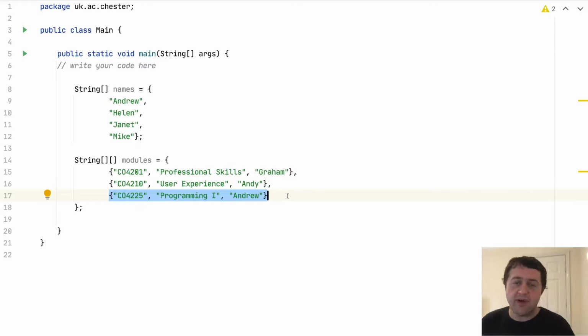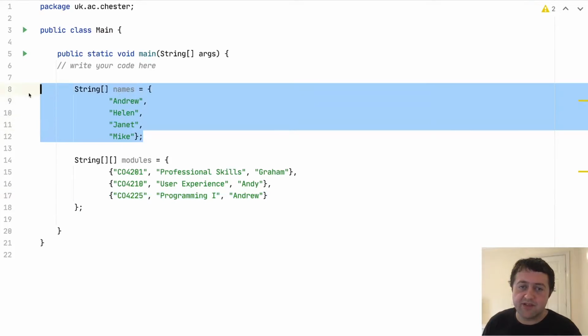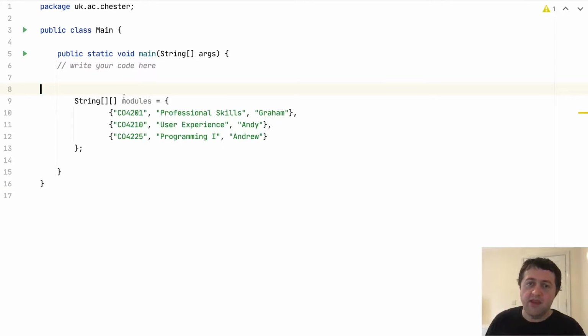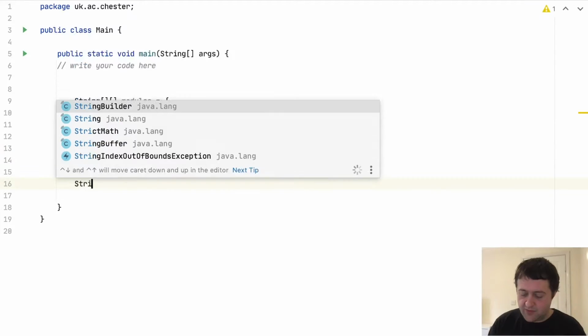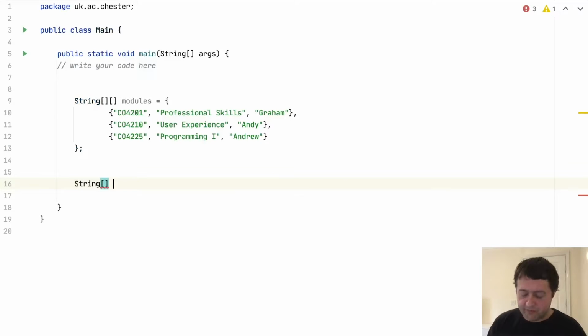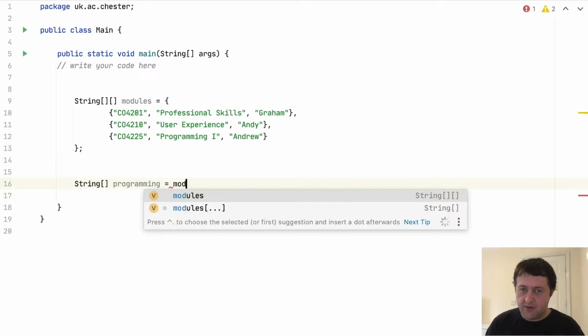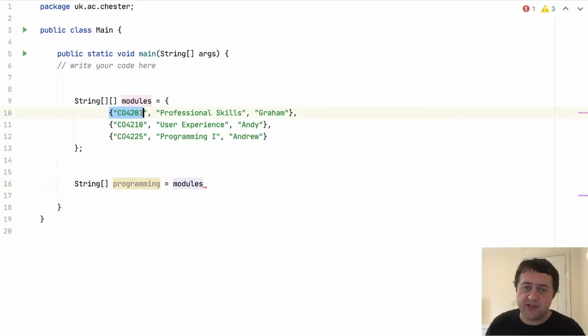So how do we go about accessing these items? I'm going to get rid of this one for now, just to avoid any confusion. If you think of these outer arrays, we use an index. If we wanted to get a single module, we might say, for example, string array programming equals modules, and then we use the index for that. So that's 0, that's 1, that's 2. So this will get us the programming module.